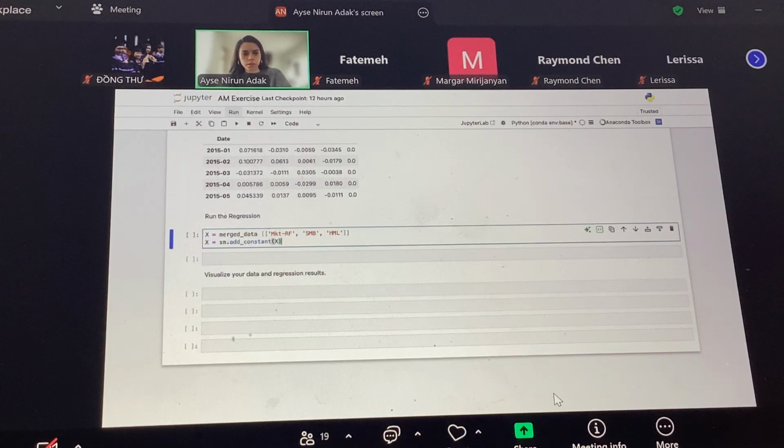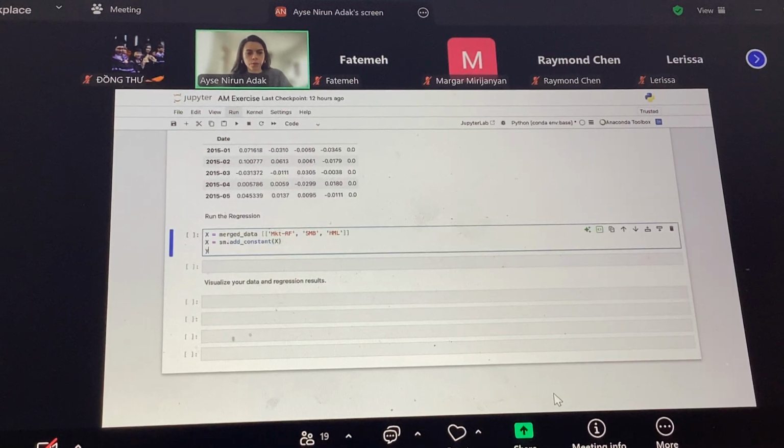as x, and then now our dependent variable, and this would be our merge data again, and then brackets, and I will write it as the excess return.